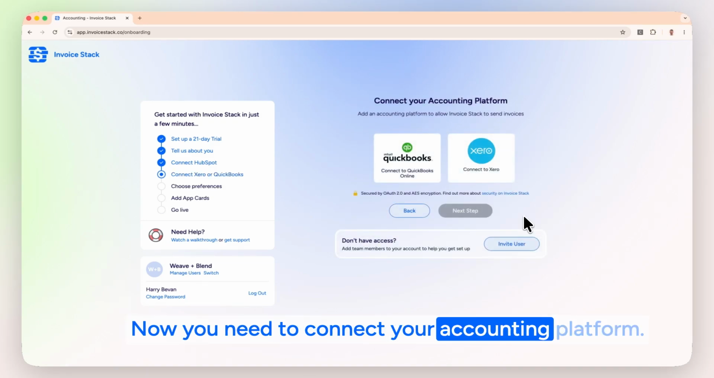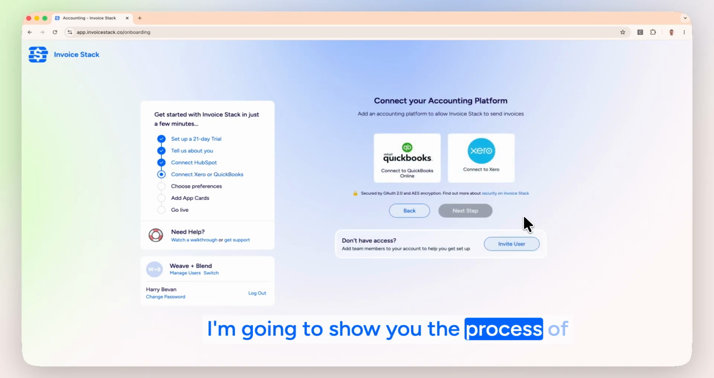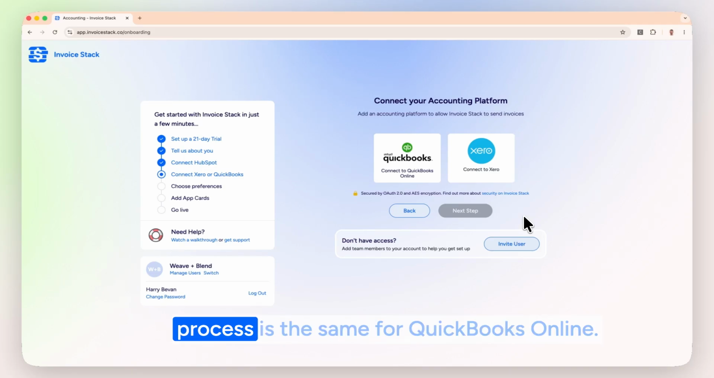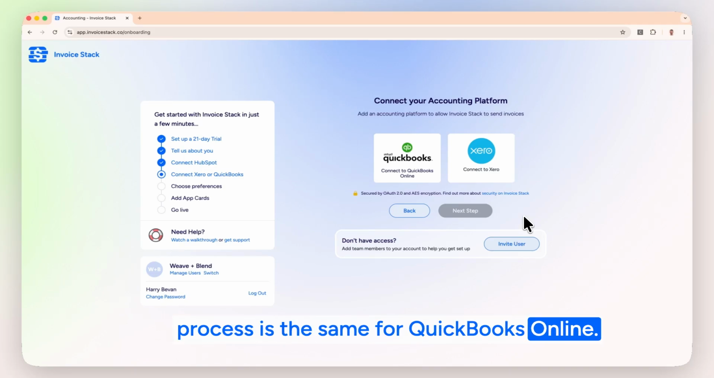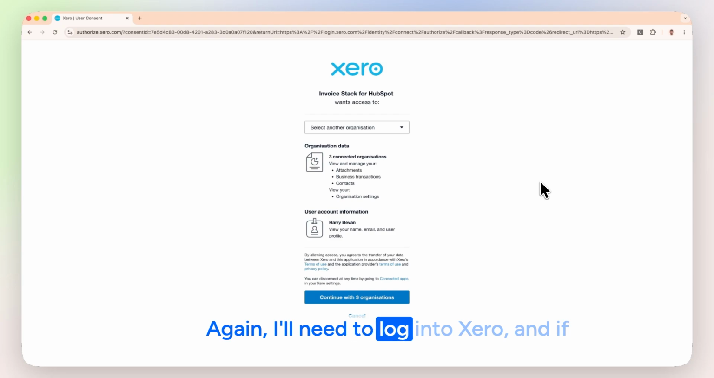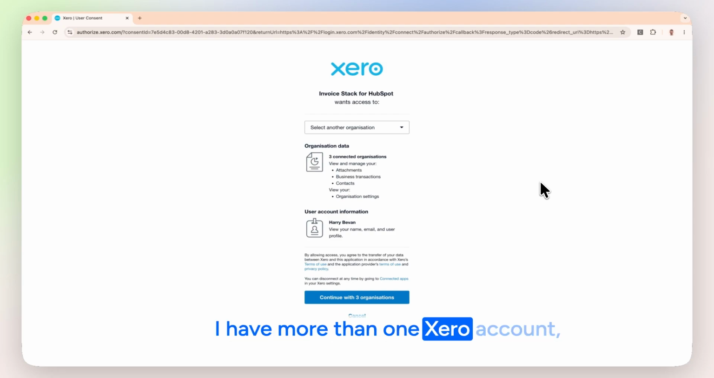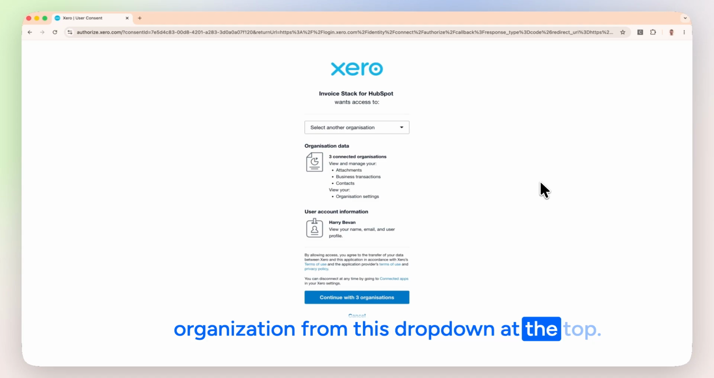Now you need to connect your accounting platform. I'm going to show you the process of connecting a Xero account, but the process is the same for QuickBooks Online. Again, I'll need to log into Xero, and if I have more than one Xero account, I'll be given the option to select which organization from this drop-down at the top.